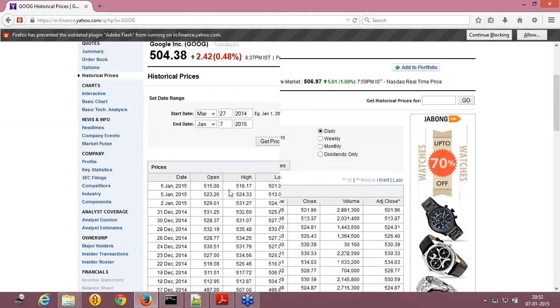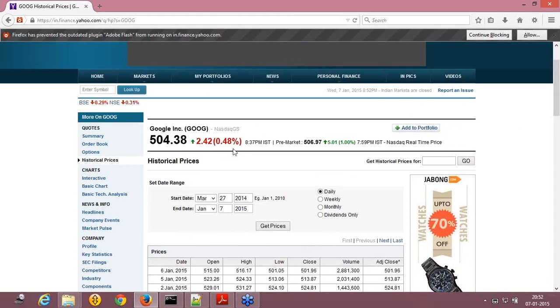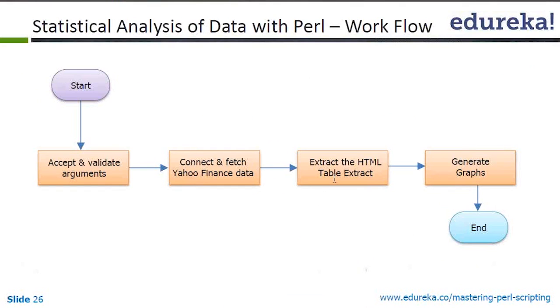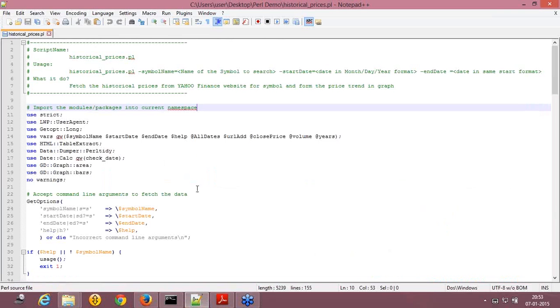Now what we are going to do is, if we are going to pull out the data from the HTML extract of tables, we can do it very easily. So we extract the HTML table data from this particular page and create a graph out of it. We are going to use various libraries over here. First, we require the interface with the www web library, so we are going to use LWP UserAgent here. This is the small program which performs these activities.